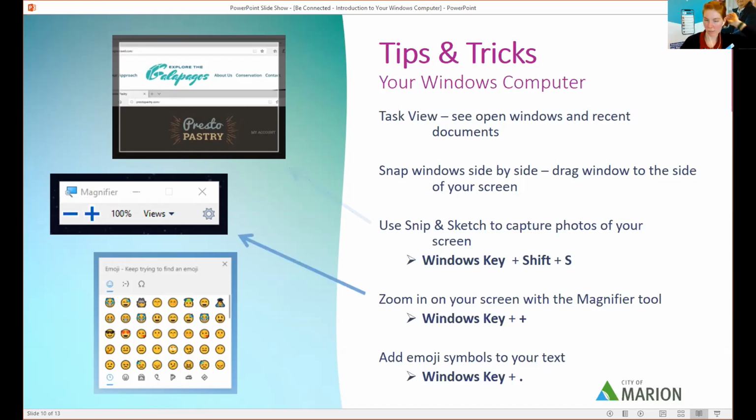The next one to check out is zoom. So zoom onto your screen with the magnifier tool. Sorry to get you confused. We are watching Zoom, but I'm talking about the magnifier tool, which does zoom. Hit the Windows key, so hold Windows and then hit the plus sign. So in bold, I've got plus sign there. And that will activate the magnifier tool.